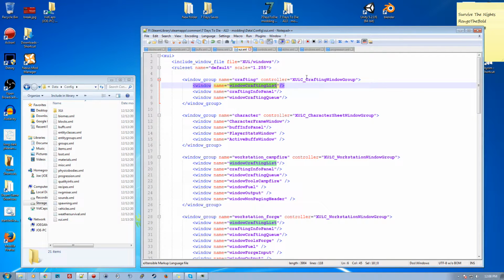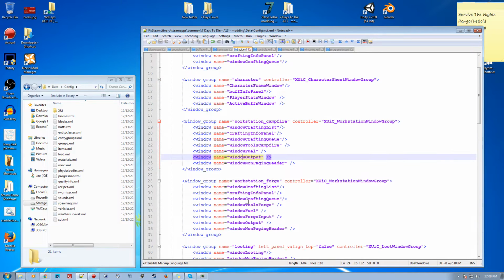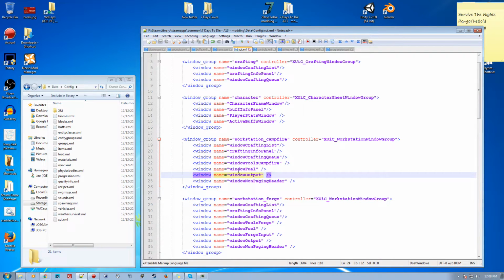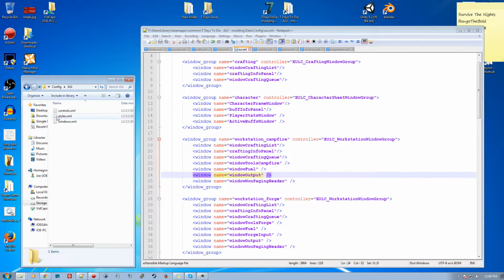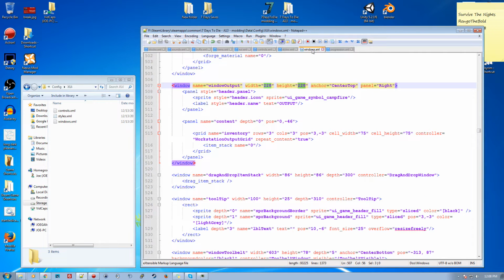Now you've got controllers, which I think are bound into the game itself. This is how it knows how to interact with things. This has 3 windows in it: the crafting list, the info panel, and the crafting queue. The character window has the character frame window, which is the left-hand side area, the buff, player stats, and active buffs windows. And kind of same here. So window fuel, window output. Forge and Campfire have the same kind of inputs, outputs, etc. Now these individual windows are defined in this XUI. We've got controls, styles, and windows.